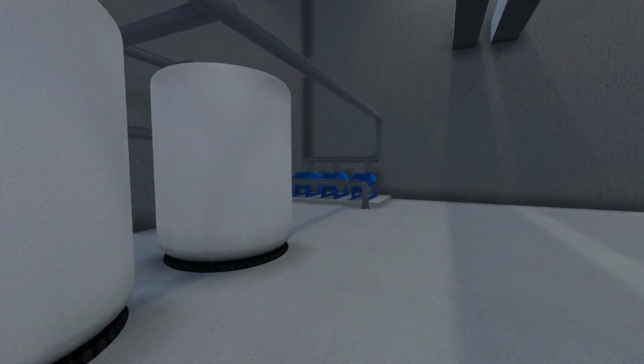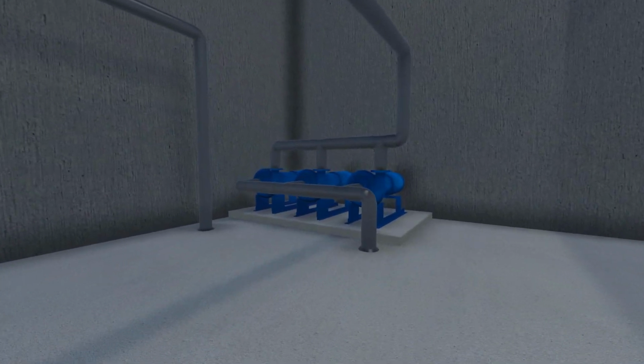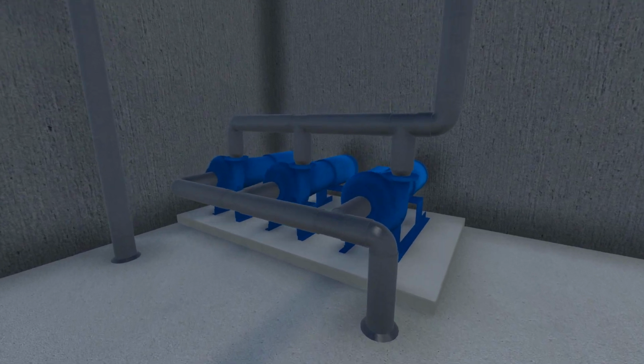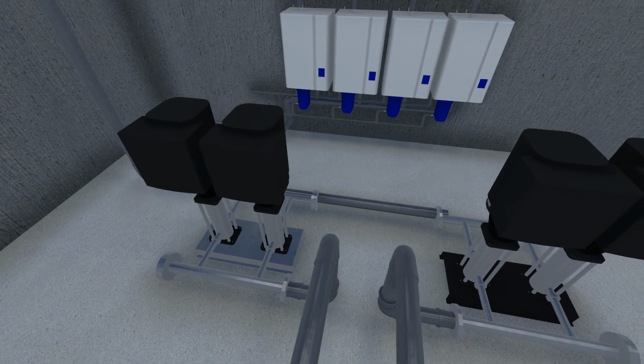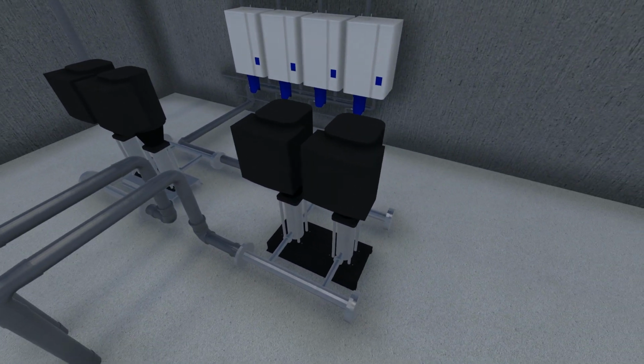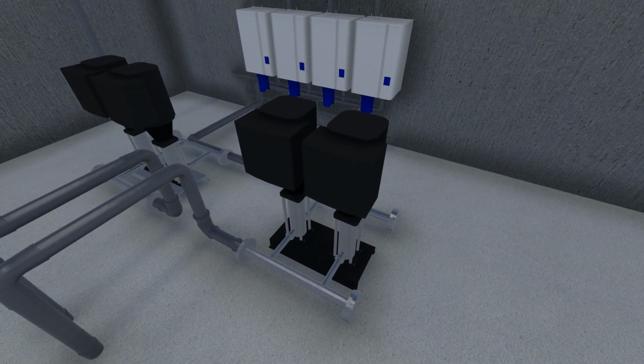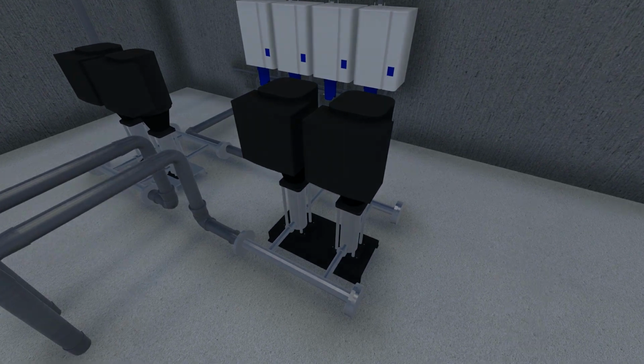Grundfos provides specifiers with a comprehensive BIM library of product-based digital models. These can be used to create custom drawings with greater accuracy and system intelligence than ever before. These models have been developed for use by stakeholders throughout the entire lifecycle of a building.